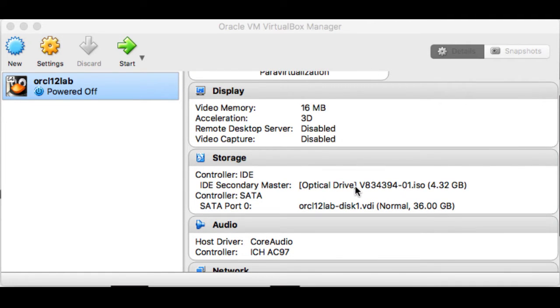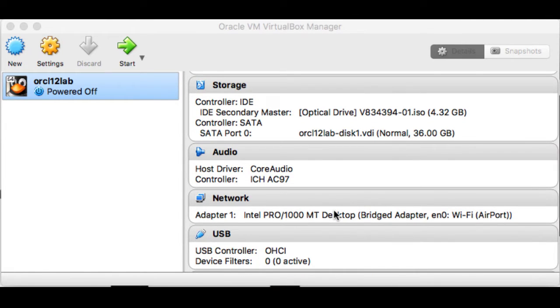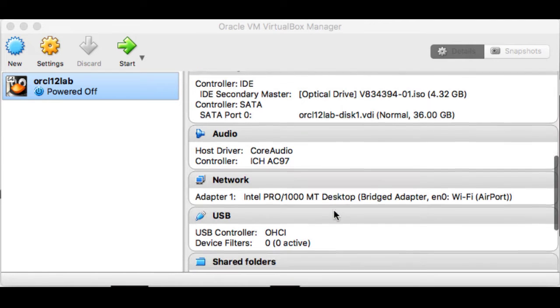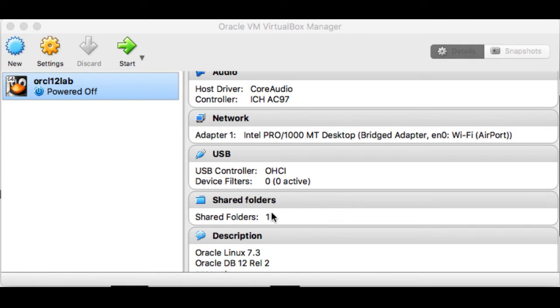I virtually put the Linux 7.3 ISO file to this VM, so next time this machine starts, it will load the Linux installer. We created one disk with a size of 36 GB on this virtual machine. The network is a bridge adapter, so next time it boots, it will get an IP address from the DHCP server. And we have one shared folder.